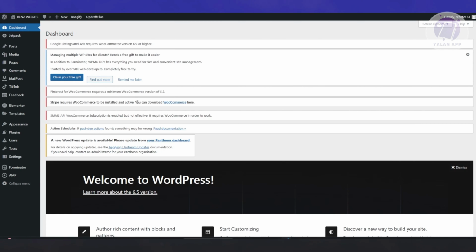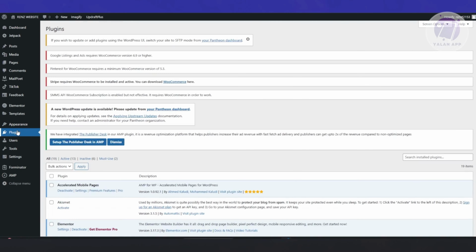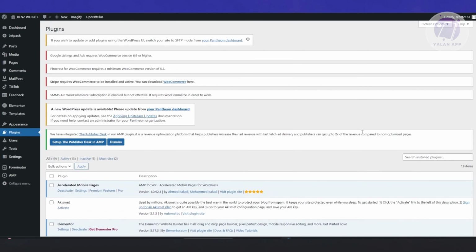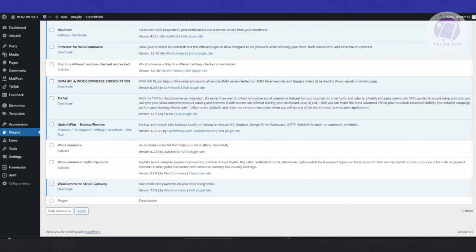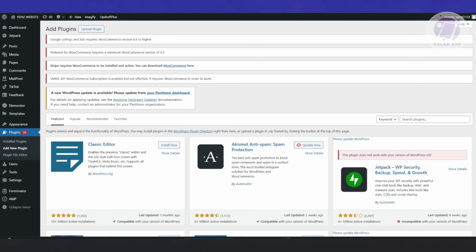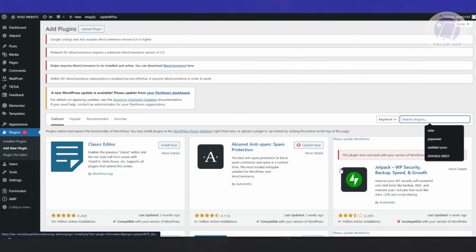What you need to do is go to plugins and install a very specific plugin. So let's go ahead and add a plugin here. Hover over plugins and click on add new plugin. Now from here, we need to add a very specific one. Just go to search plugins and type in all-in-one SEO.